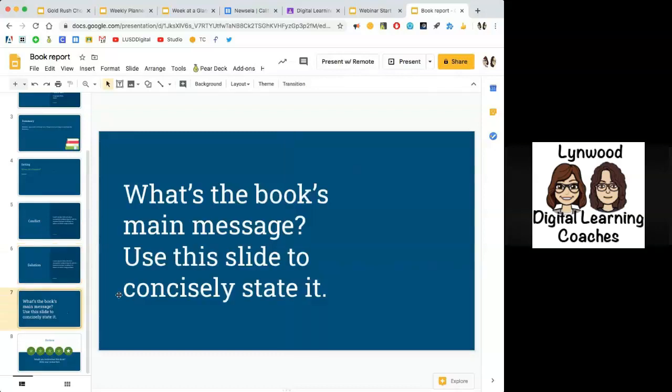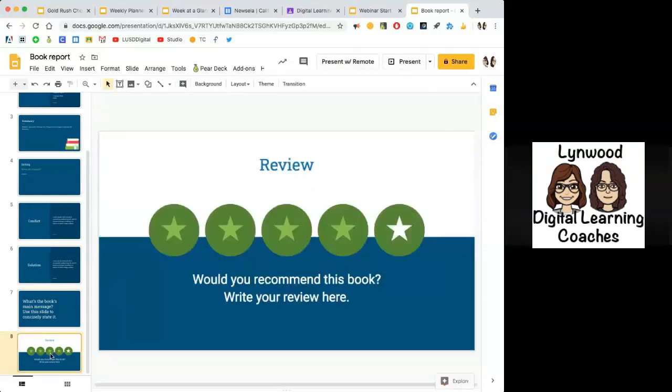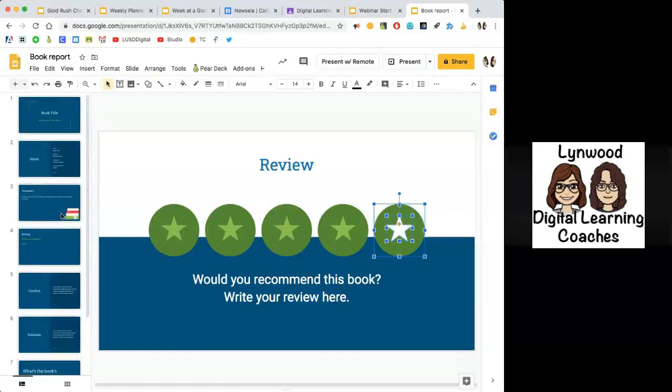Here, maybe you've been discussing an essential question and you want to have this connect back to that essential question, so you can put that here as well. And then I like this little review, so people could mark it. They would just change the color of the star. So this is a 4-star book, but if they want to change the color, they could just do that as well.